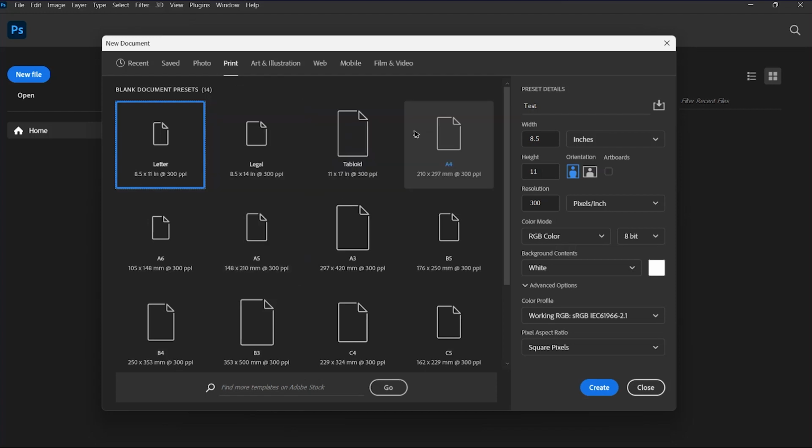Photoshop has given you a lot of dimensions that you can use. So you have A4, A6, A5, A3. There's no need to go and search what the size for an A4 is and come and type it in. You can just click on it, then create it. So let's go back to the document we created, 1080 by 1080.